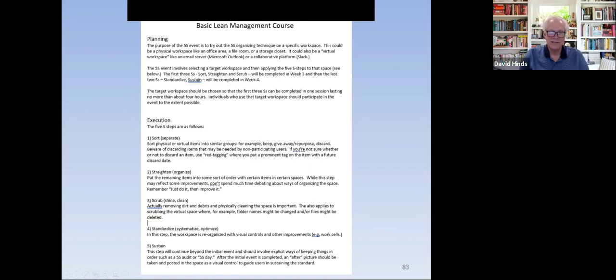So let's look at what the 5 steps are. The first S is sort, or think of it as separate. What you're doing is sorting physical goods into similar groups. So for example, if you were sorting a garage, done it a million times, in one part you put keep. I want to keep this stuff. I want to give away or repurpose this stuff. I want to throw out, discard this stuff. So just a fundamental breakdown. Doesn't have to be that way. It can be other breakdowns.